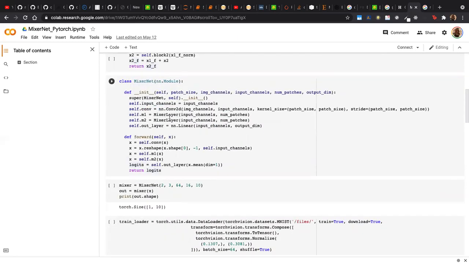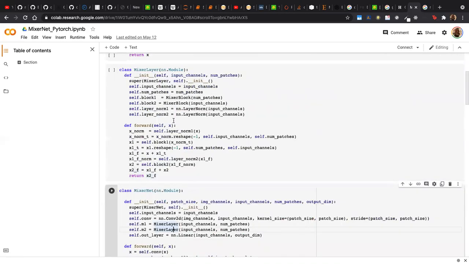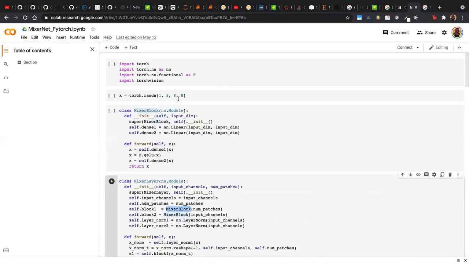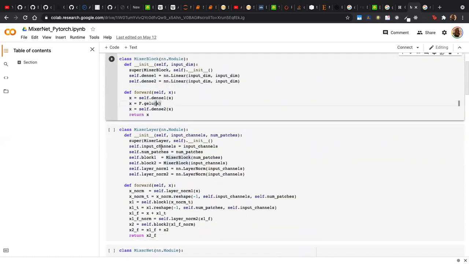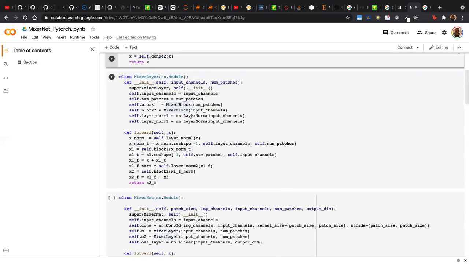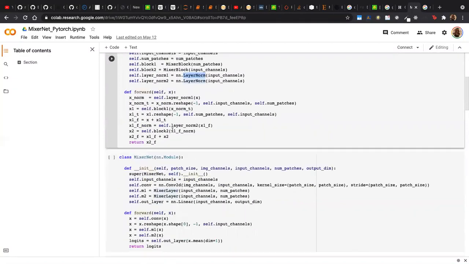which basically looks like this. So it has two mixer layers. As I said, the mixer layers are made up of what we call mixer blocks. A mixer block is just simply two fully connected layers separated by a nonlinear transform. There's also some layer normalization and some skip connections to allow easier back propagation.